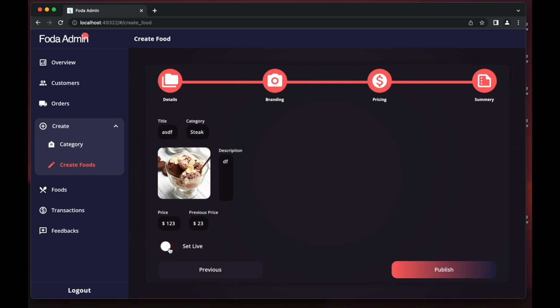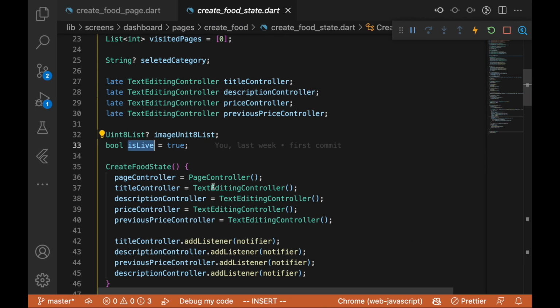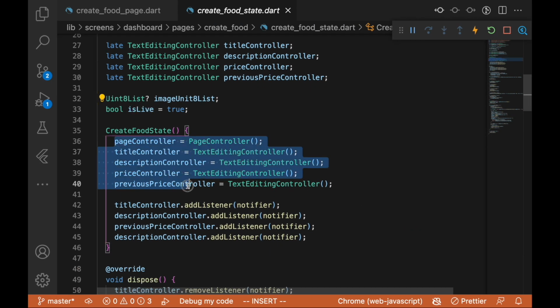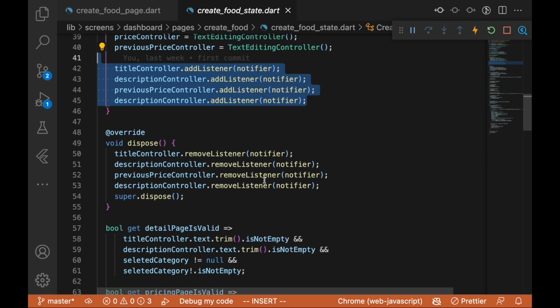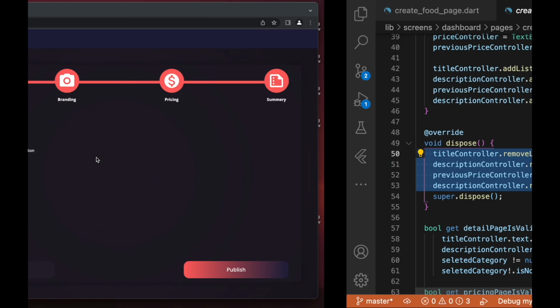But if we set it to false, that means when we publish it, we don't want the client-side user to see that particular food. Maybe later we'll come back and set it to live when we've added anything. So that's it for all of this: we just initialize it, add listeners to them, and dispose of it whenever we leave the screen.